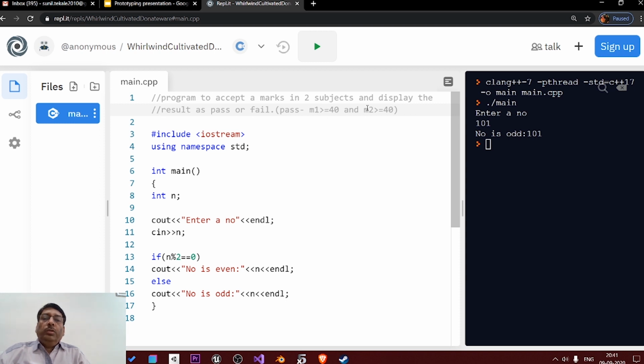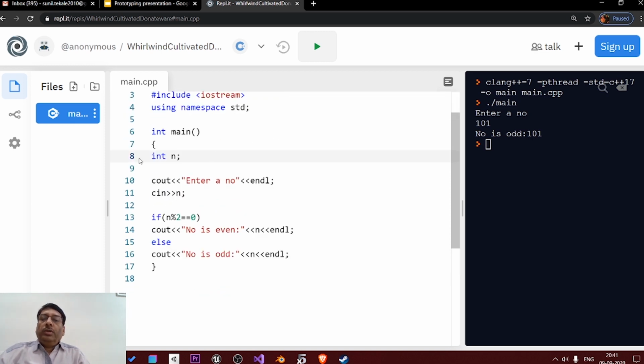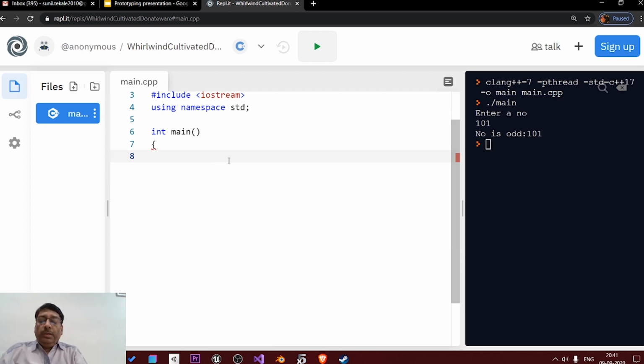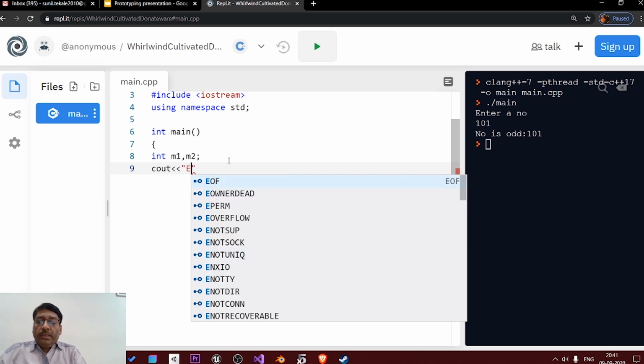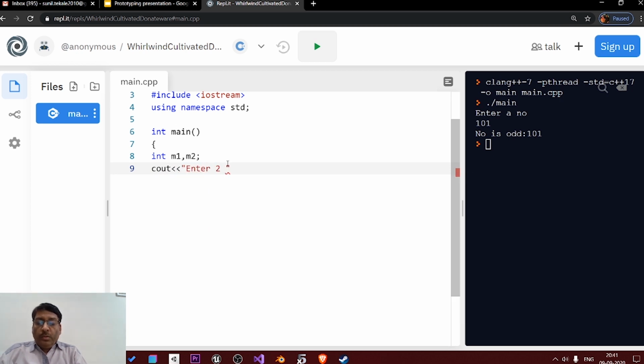So now here you have to work with 2 conditions. You have to make use of a logical operator. So what do you do now? Try to declare the variables that you require. Here you need to declare 2 variables. You can call them M1 and M2. And then you can give a message to the user saying enter 2 subject marks. Your message should be very clear to the user to understand what he has to enter. And then you will say cin M1, cin M2.